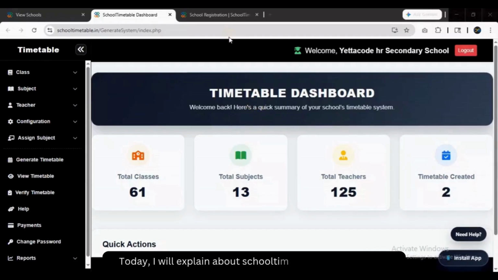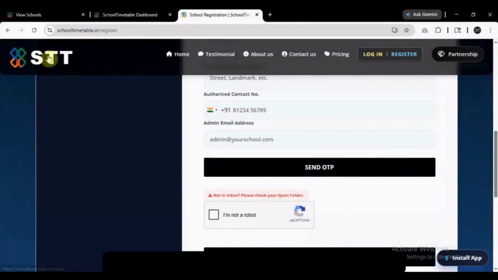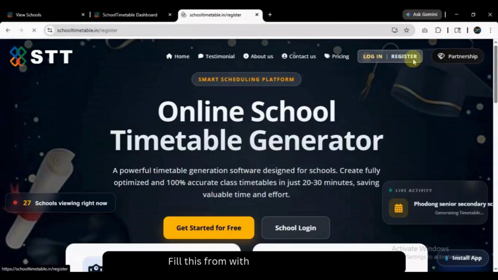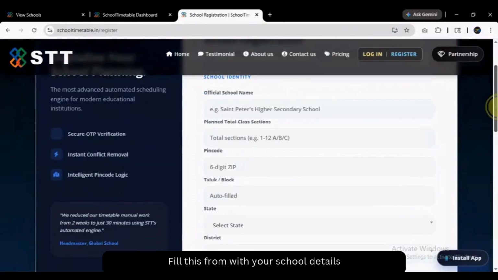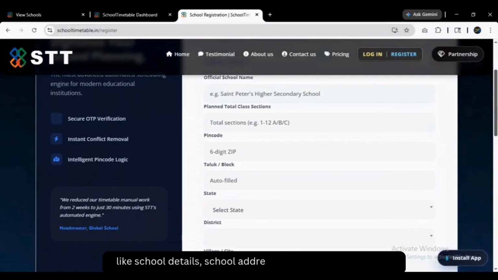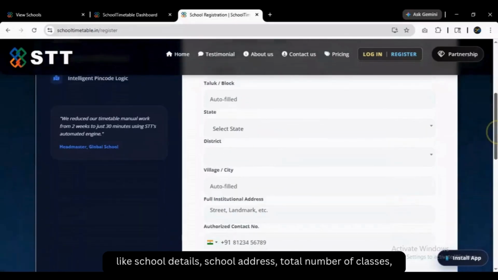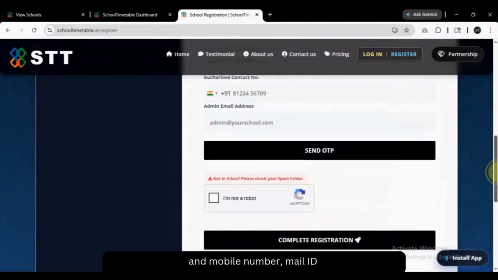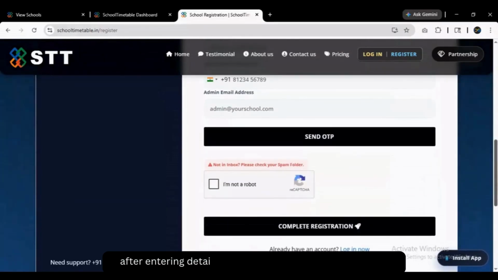Today I explain our schooltimetable.in application completely. First of all, this is our website schooltimetable.in. Then first of all, you make a registration on our website. The registration form has a few details: the school name and school address details, total number of classes, your mobile number, and mail ID. Then put in all details and complete the registration by entering your OTP.